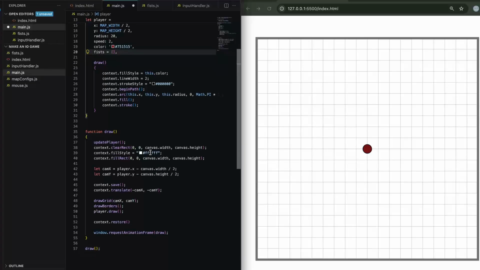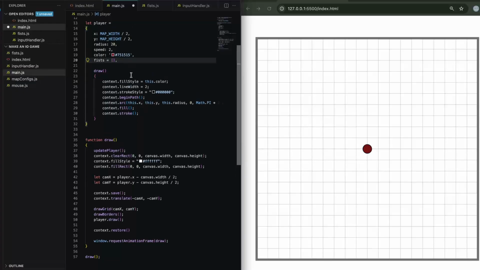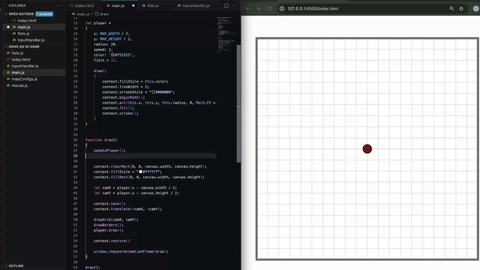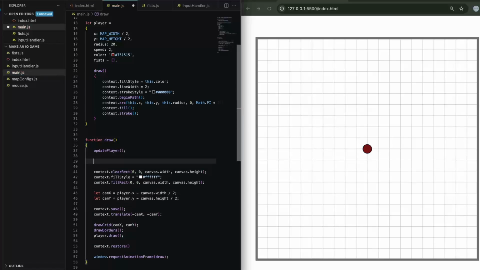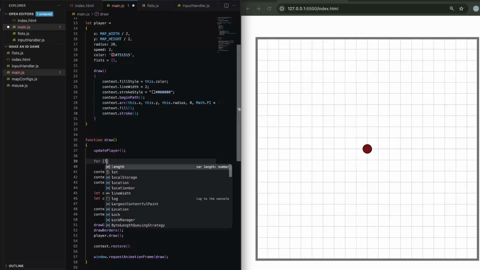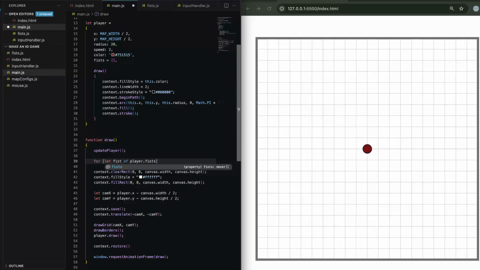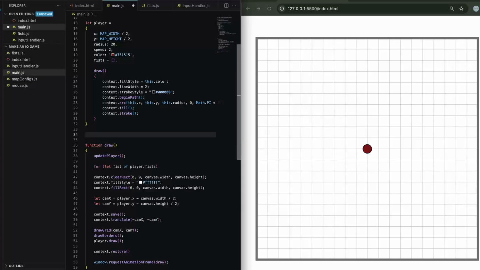So where should we push our fists? Before anything, we should update it. So right beside our player update, we're going to loop through our fists. So we'll do for let fist of player.fists, right? Of our player fists. Actually, we don't have anything initialized yet. We don't even have anything in the array. So we should push outside of the function. We don't need to make a variable. We can just do player.fists, and then we'll push.